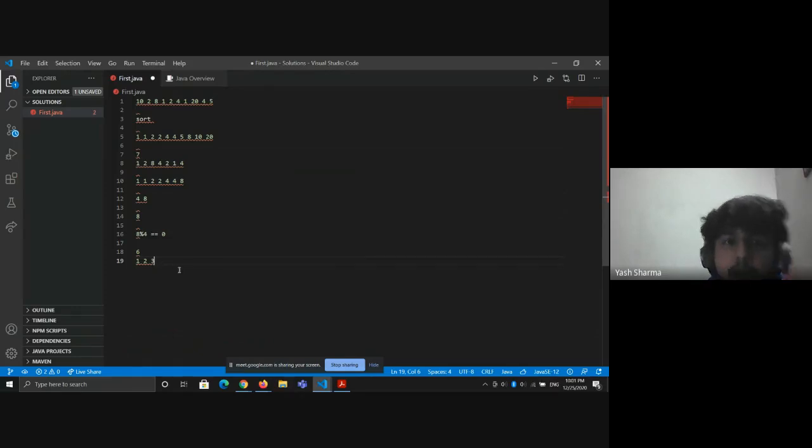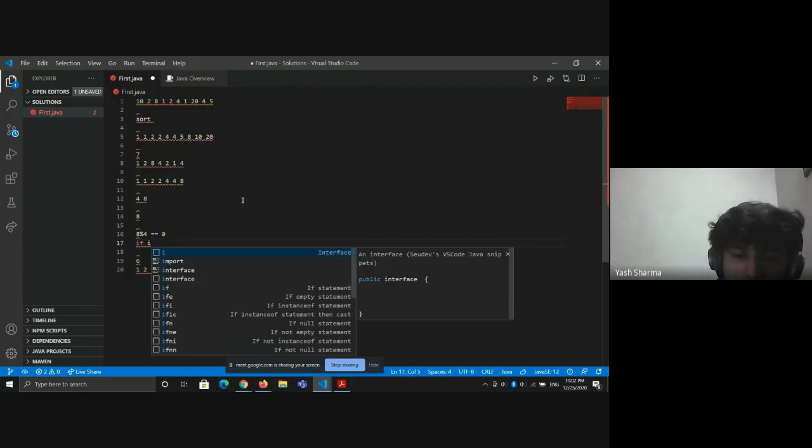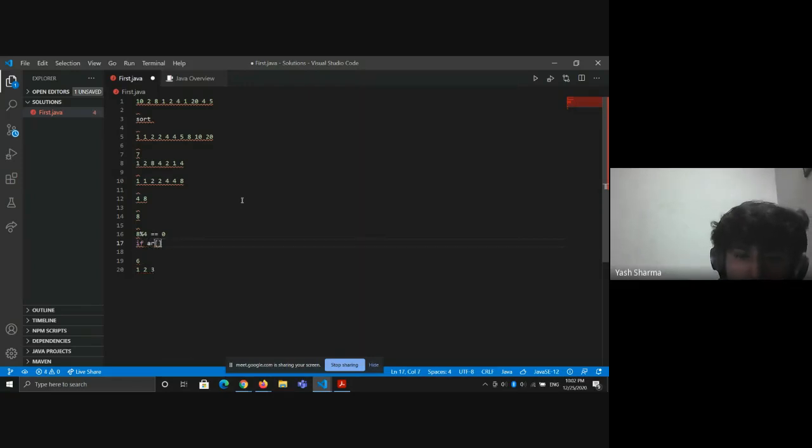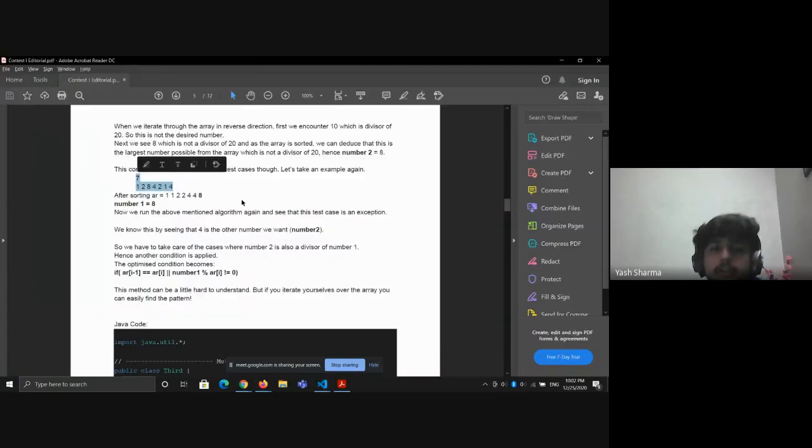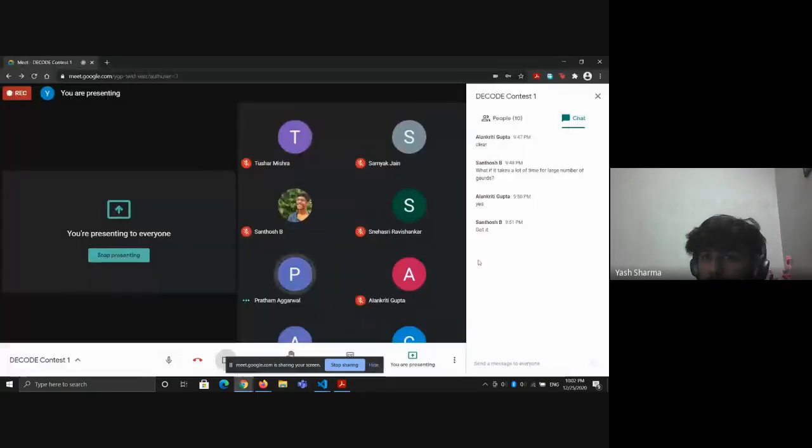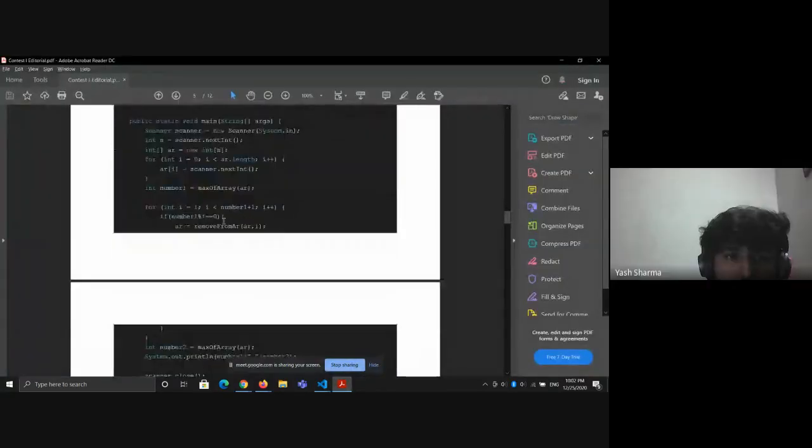So that's the idea. As 4 is occurring two times, we know that one 4 is a divisor of another number, and this 4 is the divisor of 8. So as this is repeating, let's suppose array at I minus 1 equals array of I. If these two numbers are the same, we can conclude that this is our number 2. Did you get this point? Can you confirm? Okay, pretty clear, right? So that's what we did here.